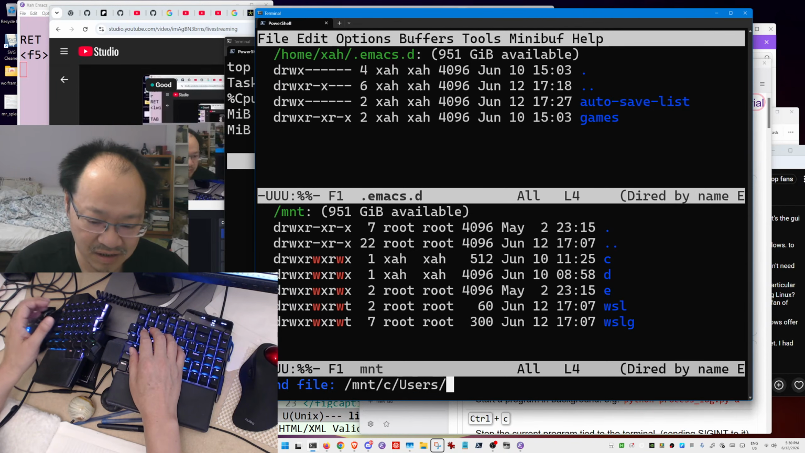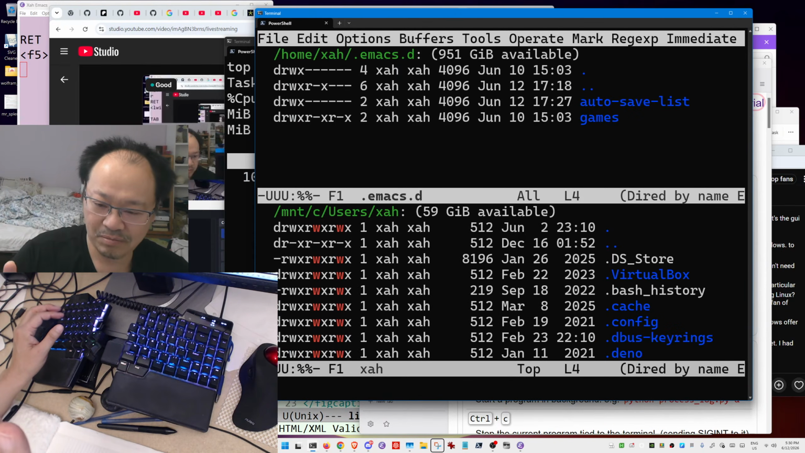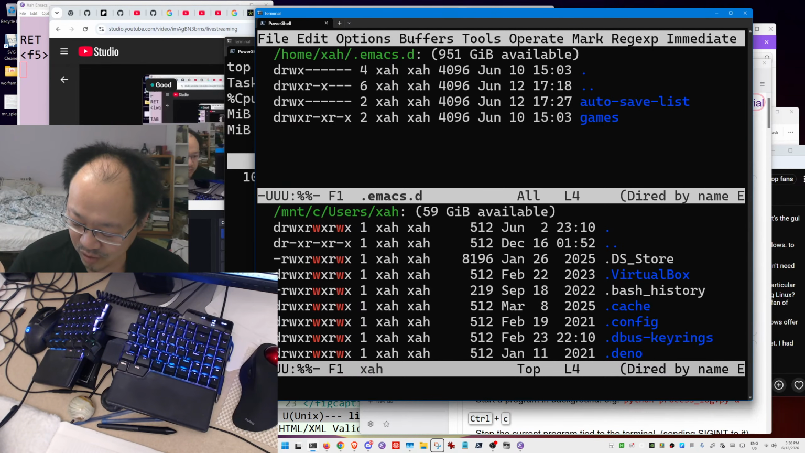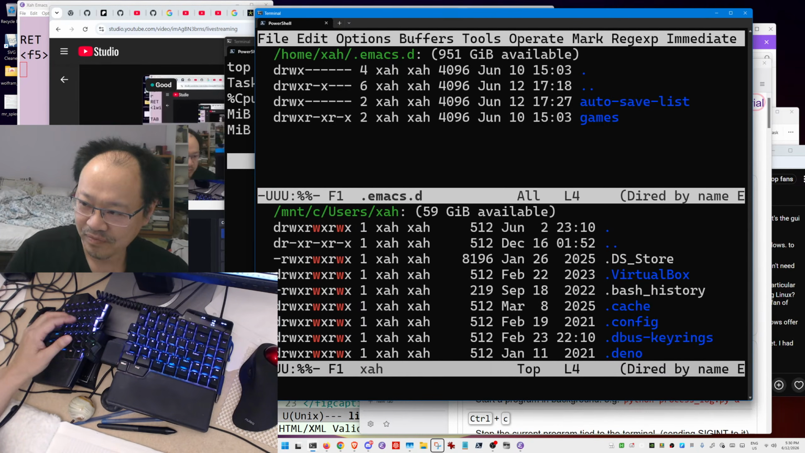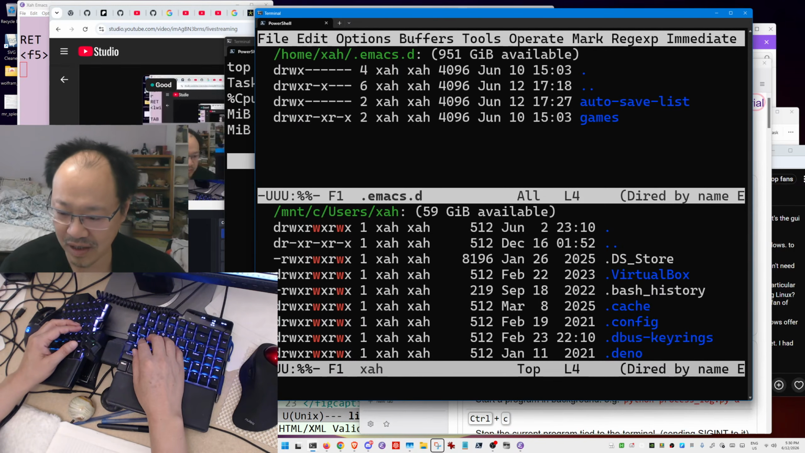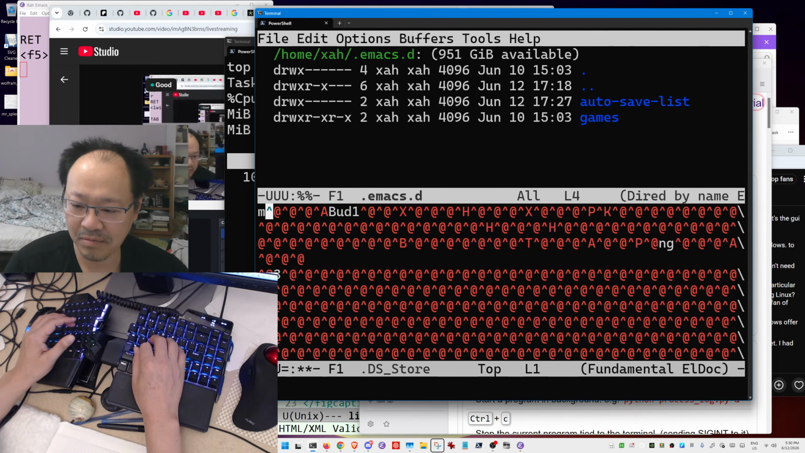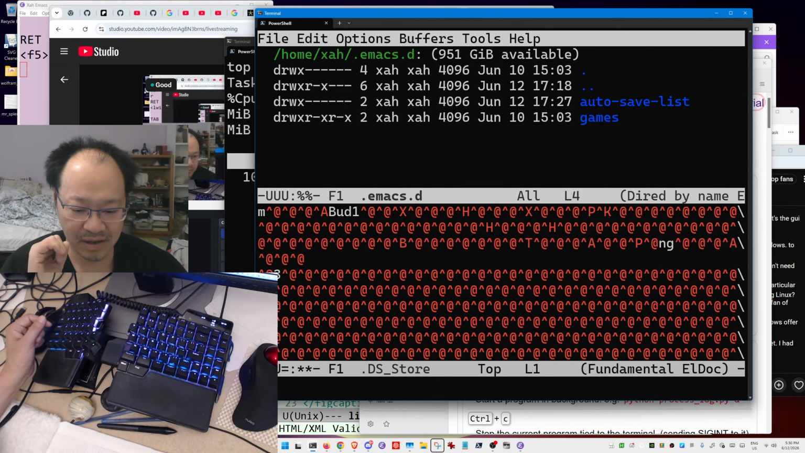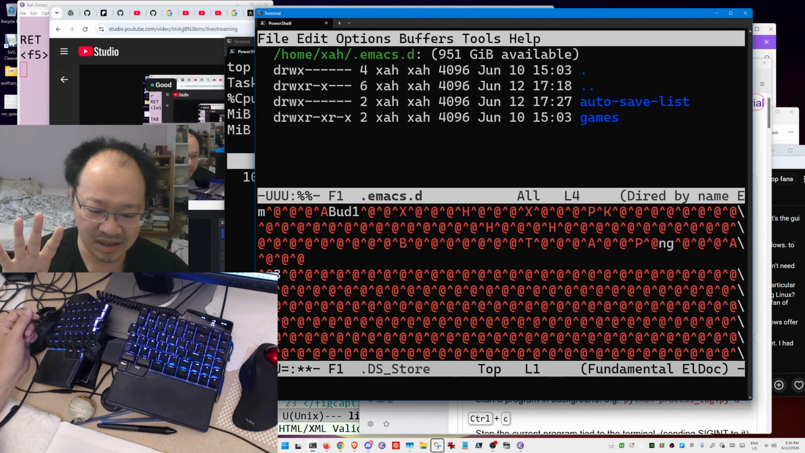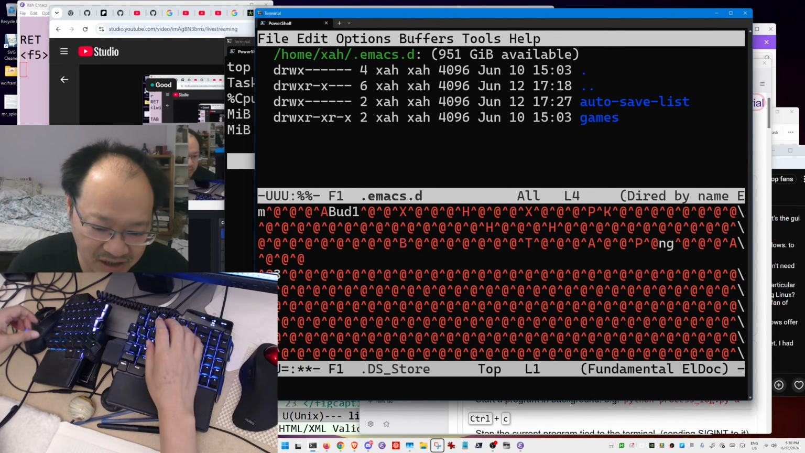Capital US, okay, now Xah, okay, enter. Now that is my home page, my home directory on Windows, the Windows New Technology File System. Okay, now search for Control F dot emacs. Oops, I pressed something wrong. Now this is .DS_Store, the Mac OS junk file. They litter the junk file.